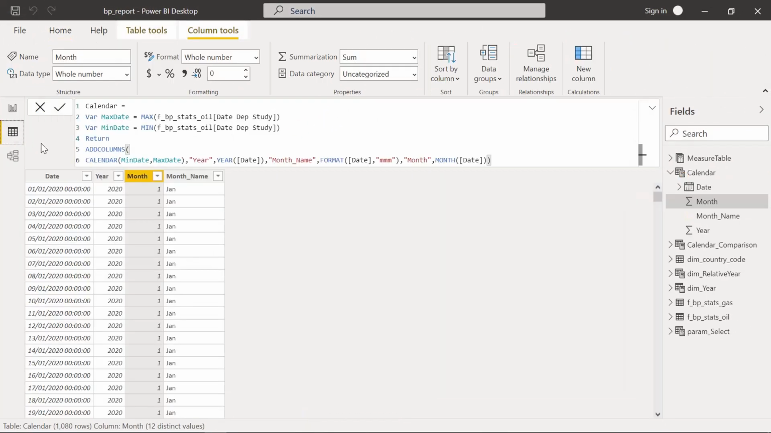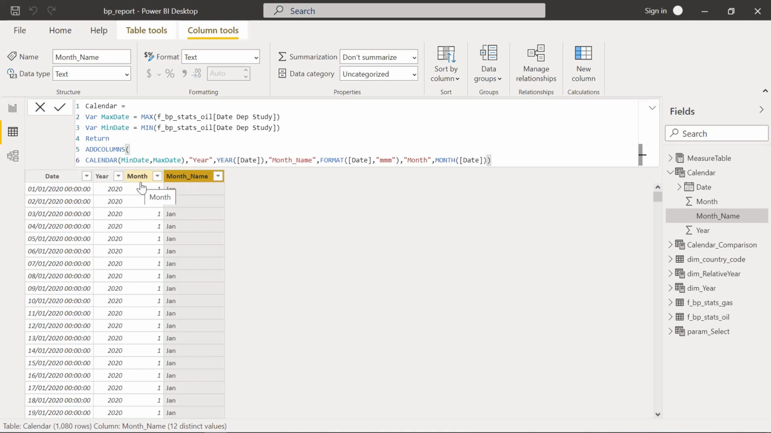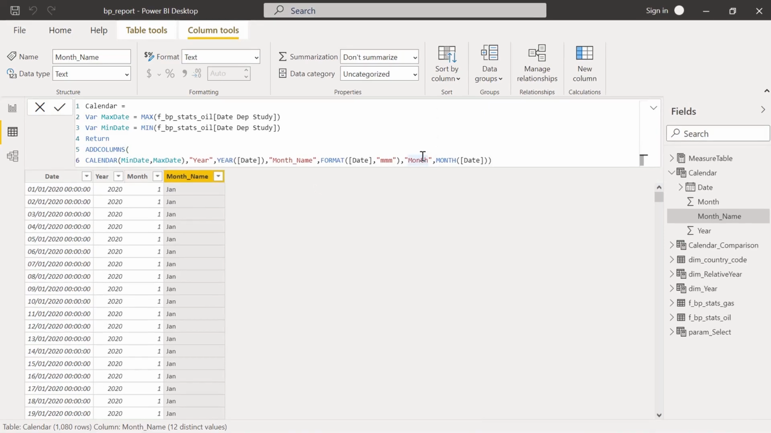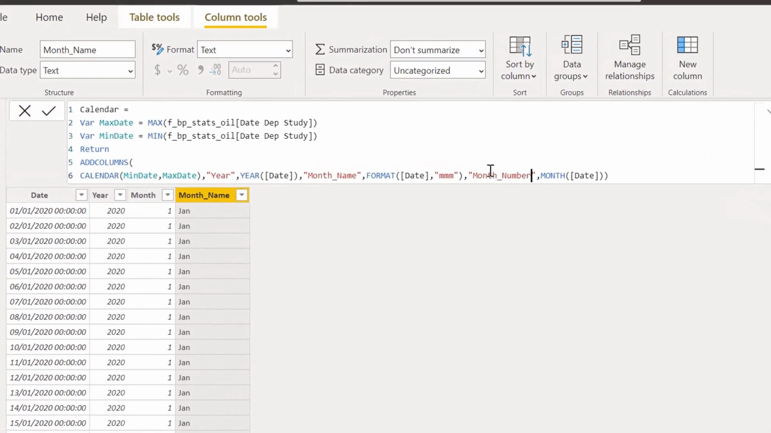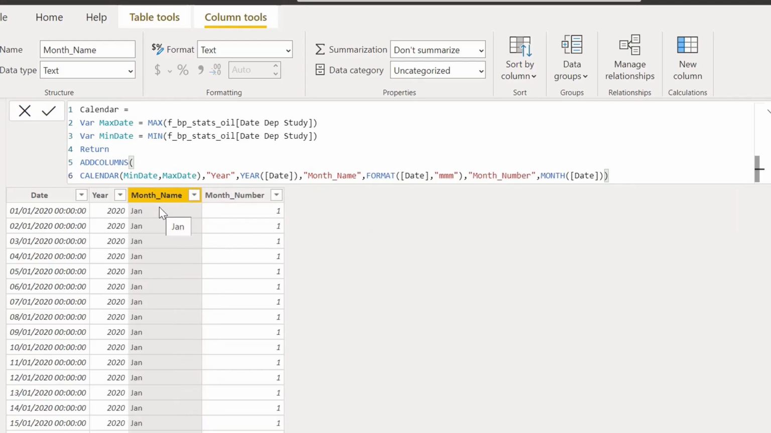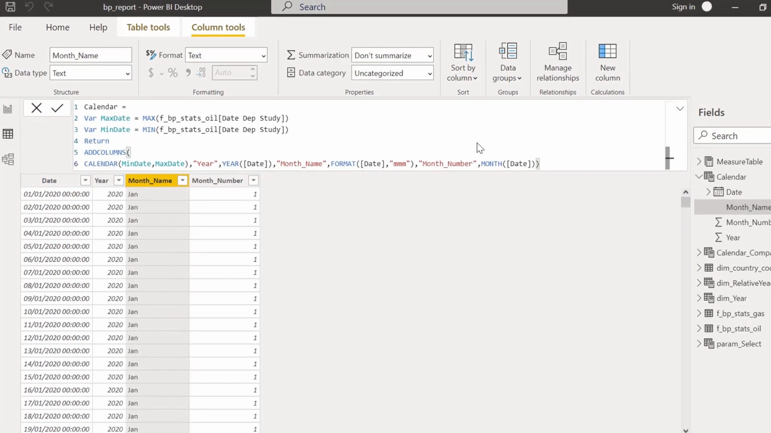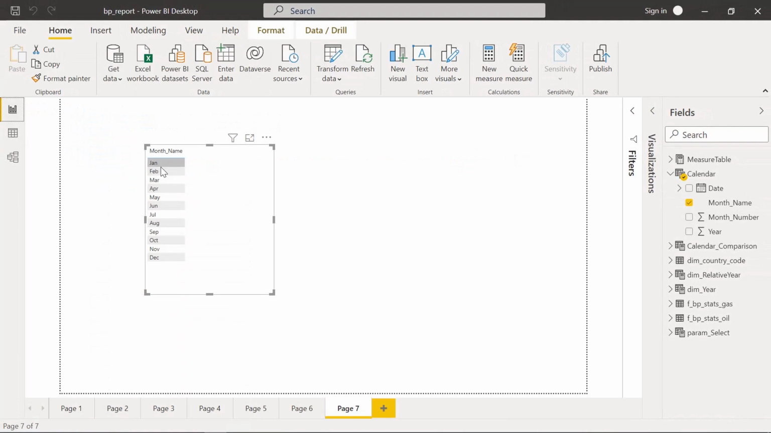So what we can do about this, we have seen already, probably for other examples: we are going to sort this column by another column. I'm going to sort month name by month number. And I'm going to actually change this column name to month number. Hit enter. And I'm going to sort month name by month number. Now if I go back here, I have from January to December.